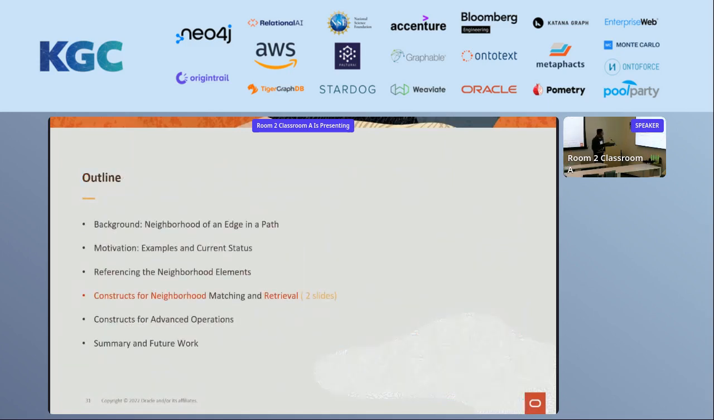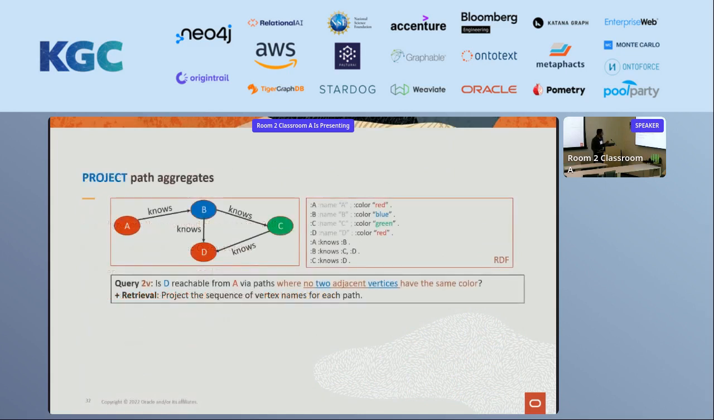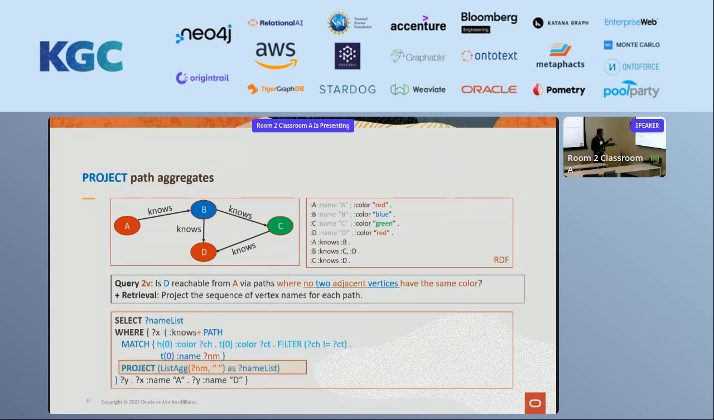Okay, so let me just show the one thing about the retrieval. There are additional things, top K and having filter. In the retrieval case, we want to retrieve the information also. So all we do, here I'm showing only SPARQL because property graph has things already. I don't want to get into that.